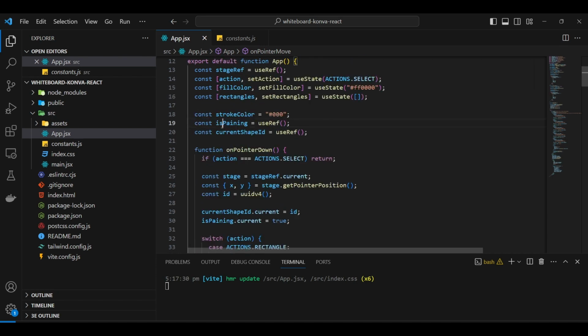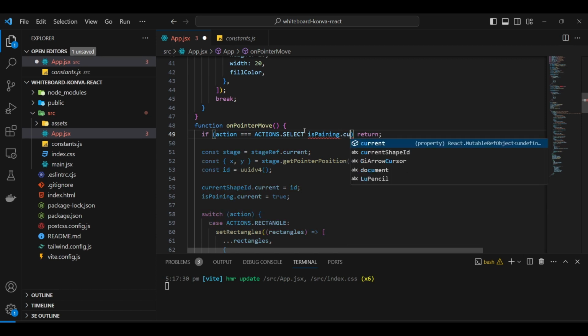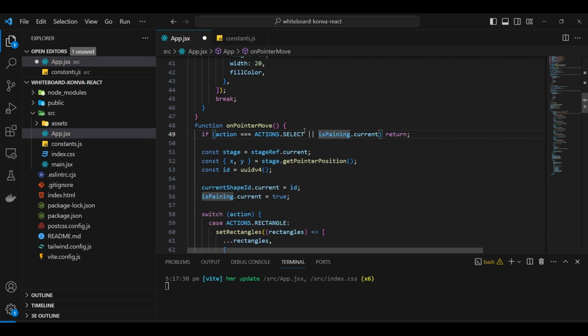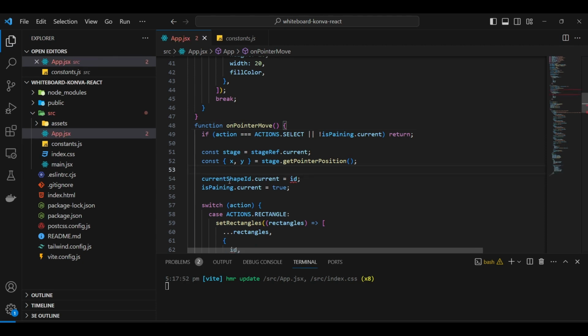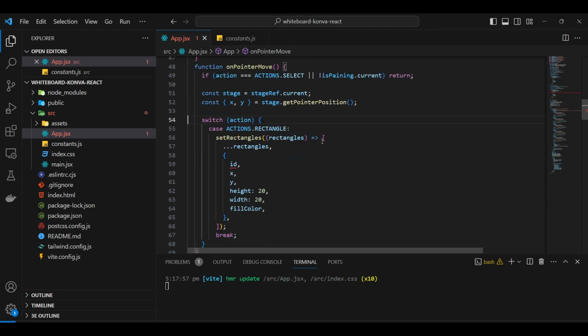First of all, we'll also be tracking is painting because only if it's painting, only then we want this whole function to be executed, this logic. So I'll just check if is painting is there, only then we'll be executing this function. Other than that, stage we'll be needing X and Y. We don't need the ID here because we'll be getting the ID from the current shape ID itself. Is painting also we don't need to do anything with that. Again, action set rectangles will be basically mapping the rectangles now instead of creating a new rectangle.